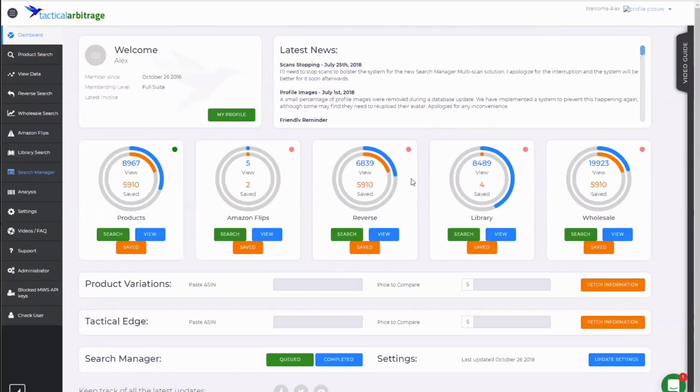There's some reasons why we didn't add them immediately, because some of the kinds of calls that we make to Amazon experience a heavier throttling limit. Without getting too technical, it means Amazon doesn't like to be hit as hard or as often with the kinds of scans that we're doing on library and Amazon flips as we can get away with product search, reverse search, and wholesale. But we are looking at integrating all of them into that multi-search manager tool.